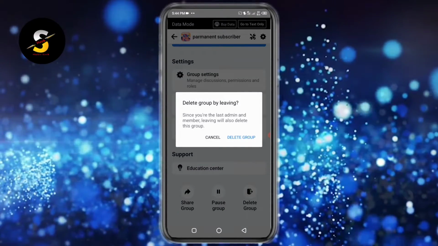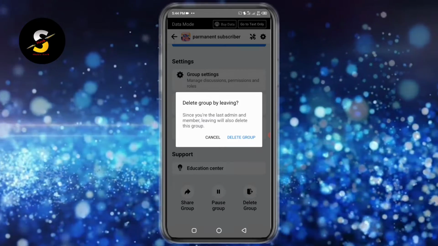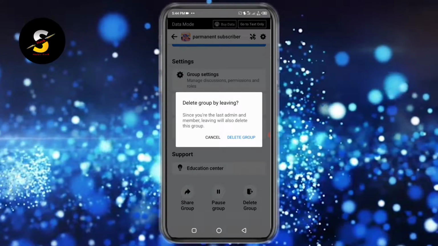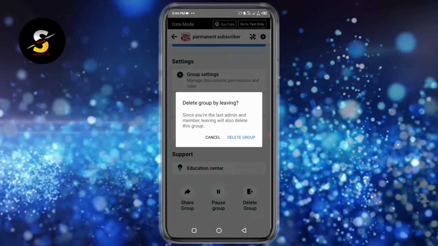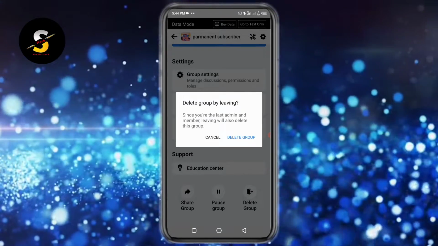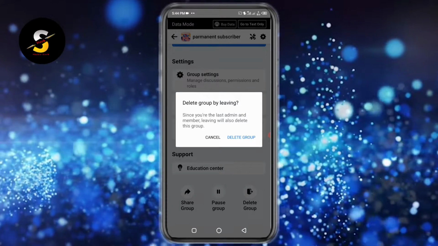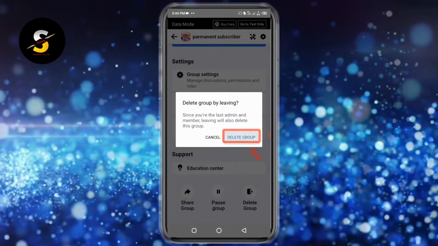So once again here we can see delete group by leaving. Since you are the last admin and member, leaving will also delete this group. So it means that if you are the last member and you delete this group, it will be permanently deleted. So I will click on delete group.